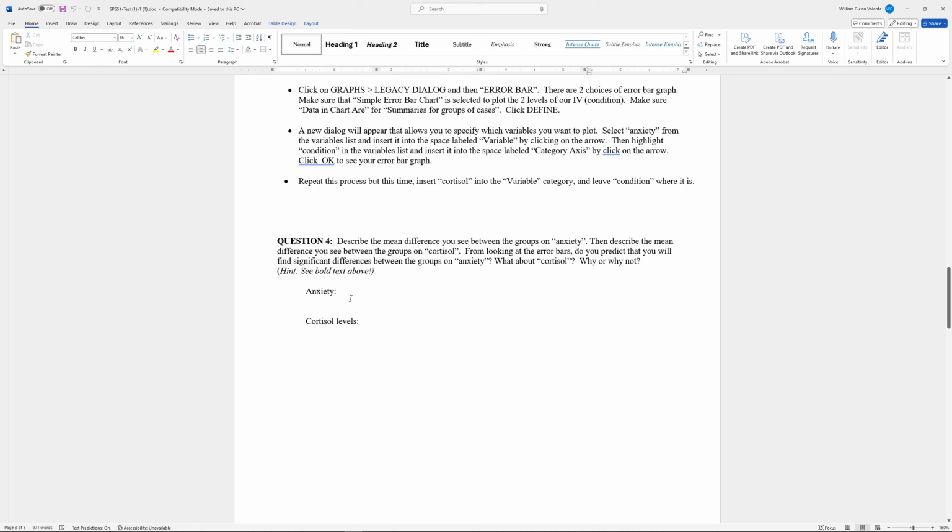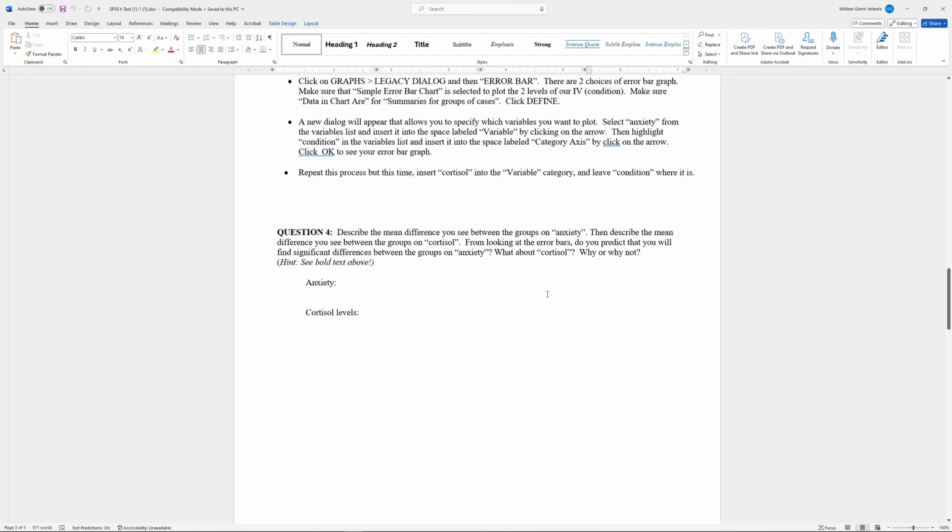Do we expect to see a significant difference in anxiety? Do we expect to see a significant difference in cortisol based on those graphs and whether or not those error bars are overlapping? So I'll let you guys answer these questions on your own, but go ahead and answer that. You can pause if you need to, and then move on when you're ready for the next question.